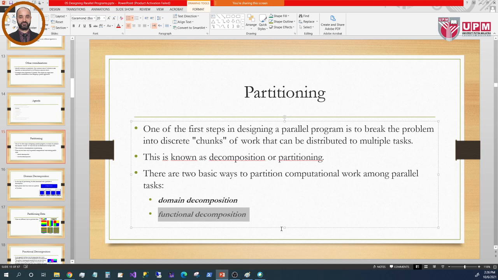So maybe we split the data into multiple chunks. Then we also divide the functionality into multiple functions. Then we make a lot of copies of the functions. Then we use those functions on different data at the same time. And at this moment, it will be a hybrid decomposition. Okay.